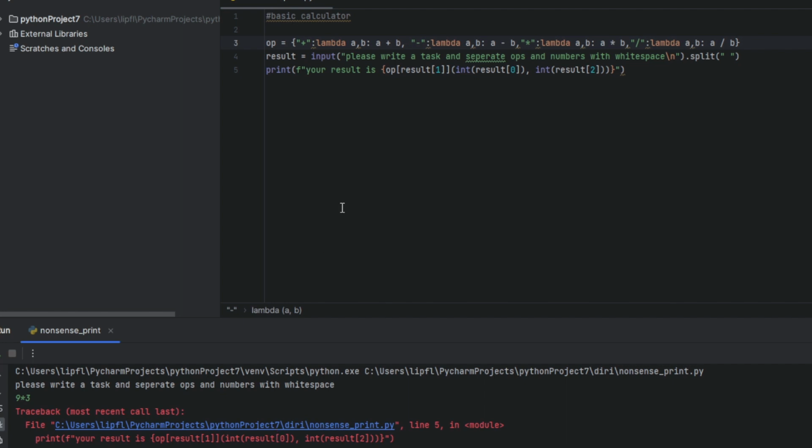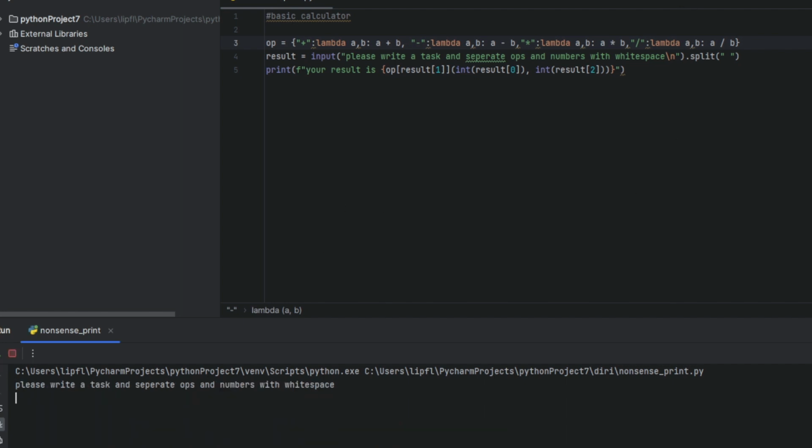List index out of range. Okay, like already said in the input, I have to use white spaces. 2 divided with 5. And so on. So the calculator works. You can add more code so that it doesn't even matter if you have white space or not. But let's move on.